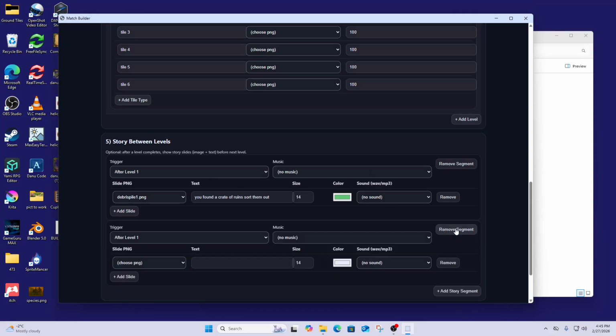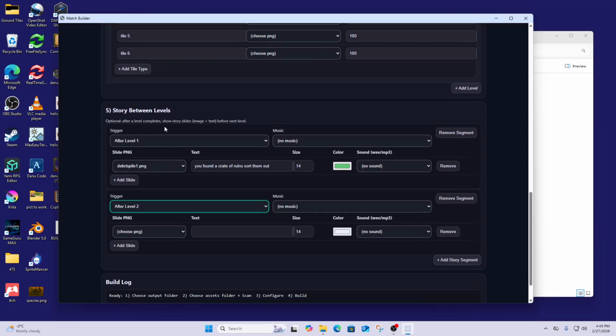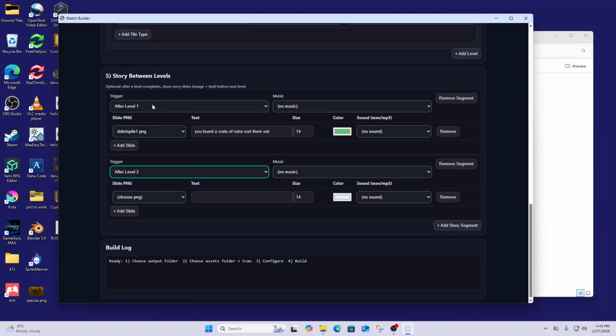So now we want to add a story segment, and in this one we would just simply change it to after level 2 now, because level 1 preps you for the drag and match. Level 2 preps you for the mahjong. After level 1 preps you for level 2, which is the mahjong. Then this one might be for the socket connect.